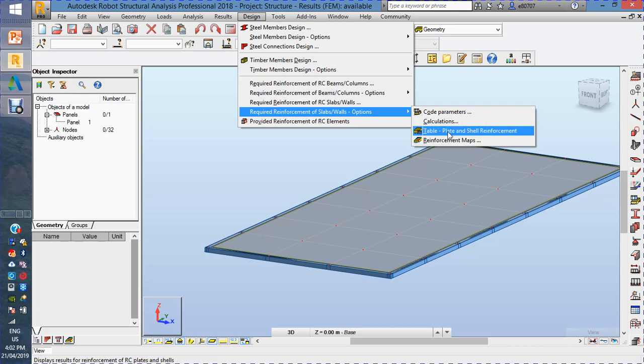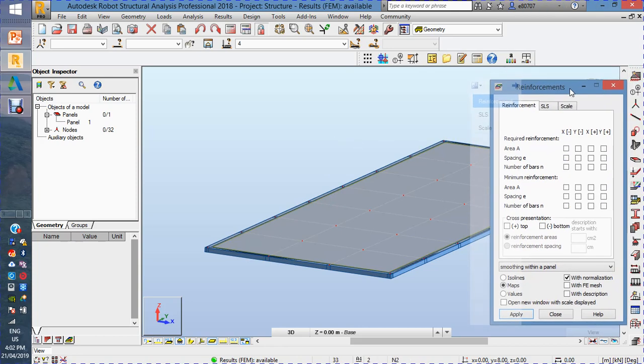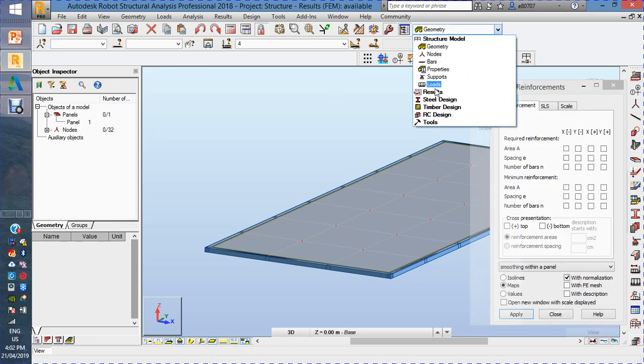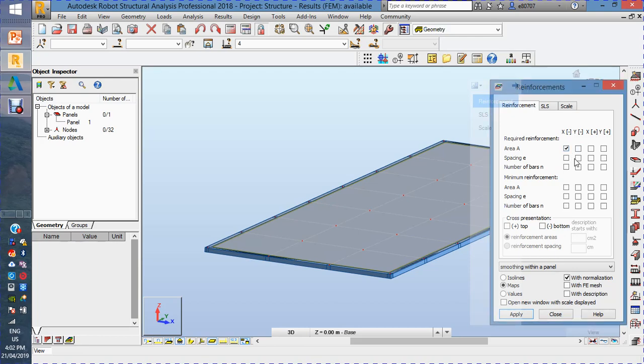Reinforcement map, it will provide indication of required reinforcement, bottom X direction, and top direction.